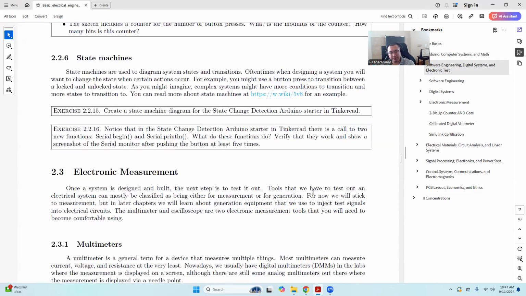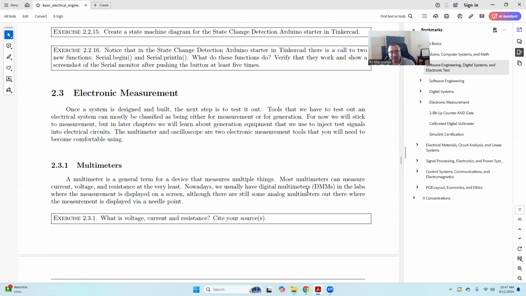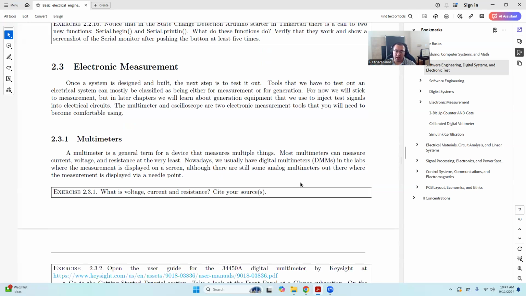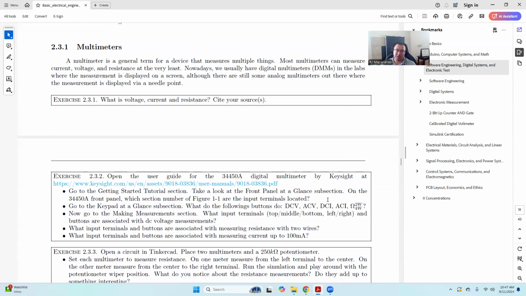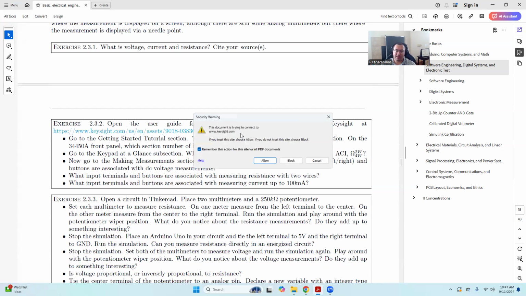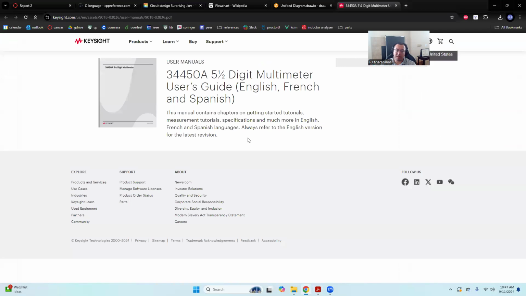And the last thing that we're taking a look at is electronic measurement. This week we're really going to get to play with some of the equipment in the lab, which will be nice. In particular, we're taking a look at multimeters. Multimeters are mostly used to measure voltage, current, and resistance. And we'll be taking a look at the user manual for one of the multimeters that are in the lab.